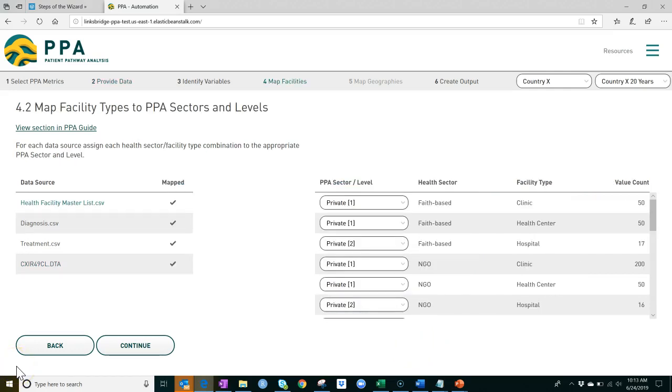One thing to quickly note about subsetting changes is that sometimes they can result in additional values coming into scope in steps 4.2 or 5.2 for a subnational PPA. However, in this example, that's not the case. We can see that we have check marks for all of our data sources, showing us that all the health facility sectors and types are already mapped to PPA sectors and levels.